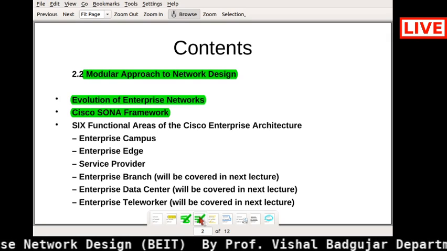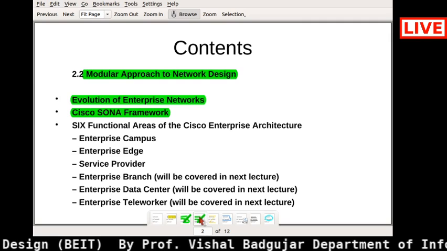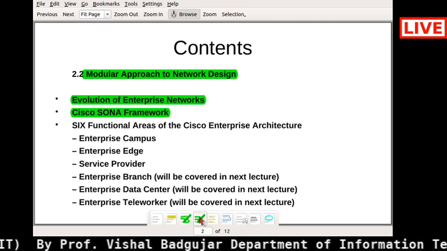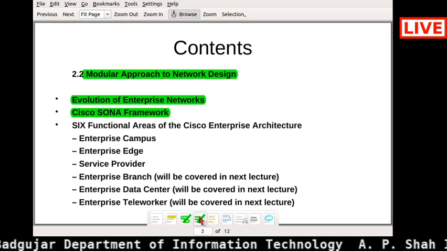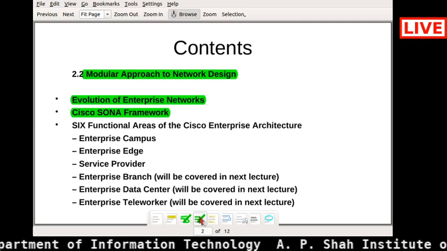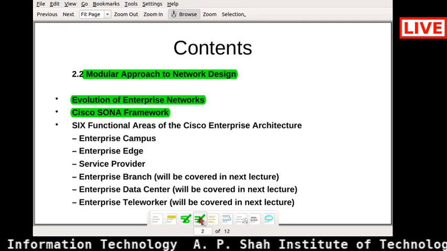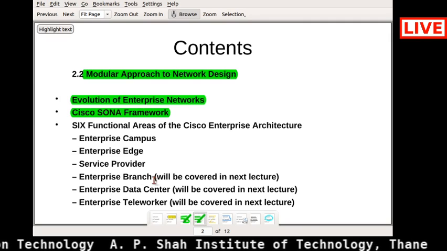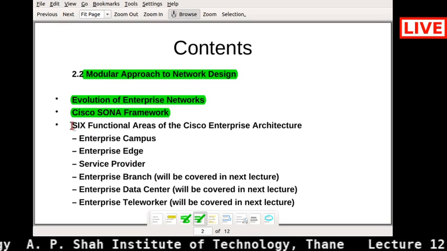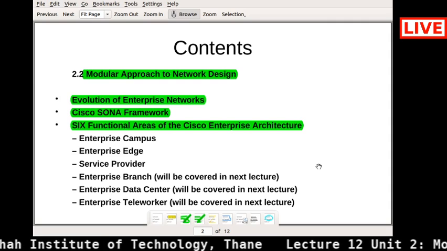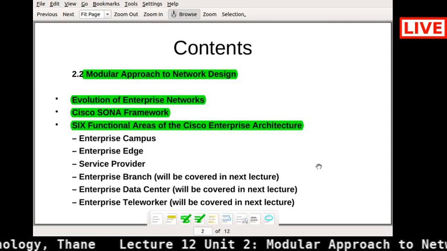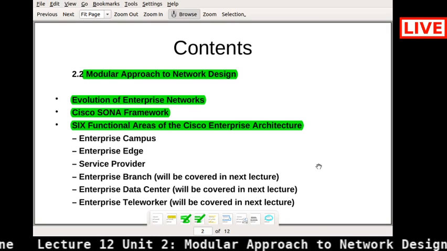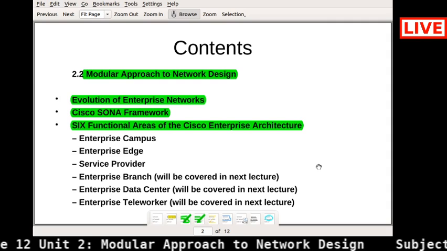So we will discuss in short how the SONA framework works and how the enterprise network can be integrated into the SONA framework. Then we need to discuss some functional areas of the Cisco enterprise architecture. There are six areas in which the Cisco enterprise architecture mainly works.